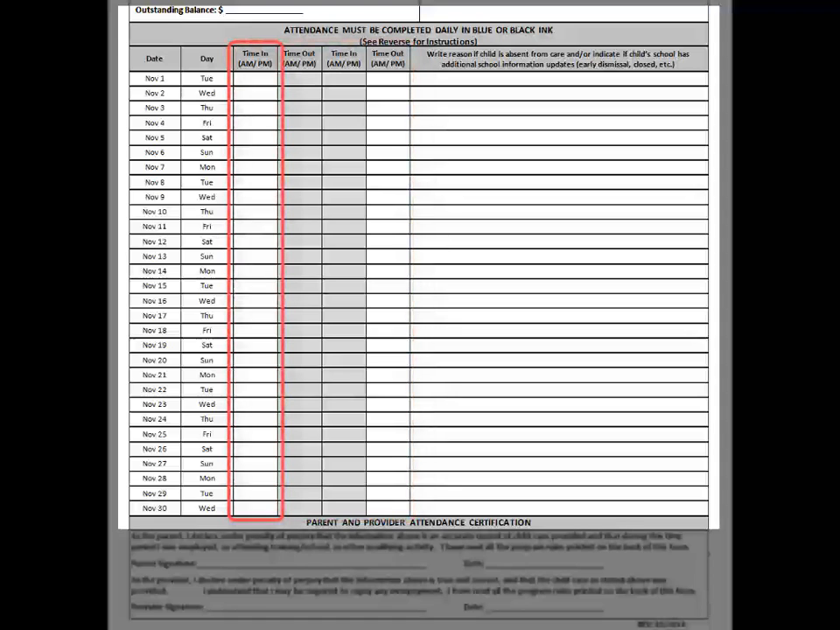Use this Time In column to record your child's drop-off time. The dark gray boxes in the middle can be used by your child care provider to record the times they drop off your child at school and when they pick them up from school. Use this Time Out column to record your child's pickup time.